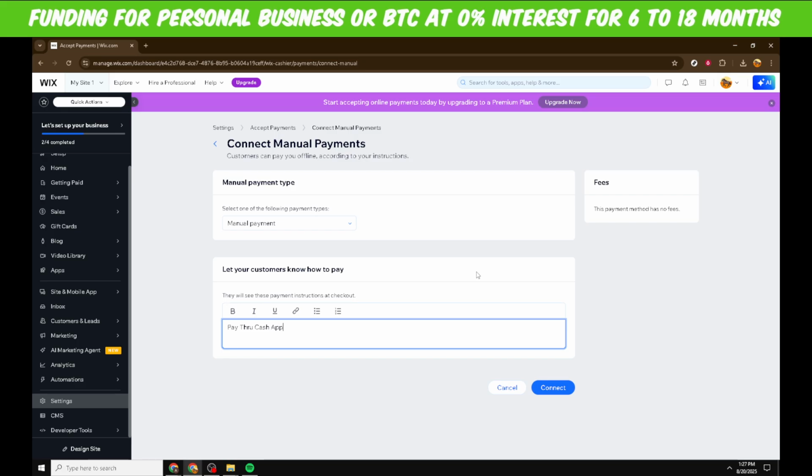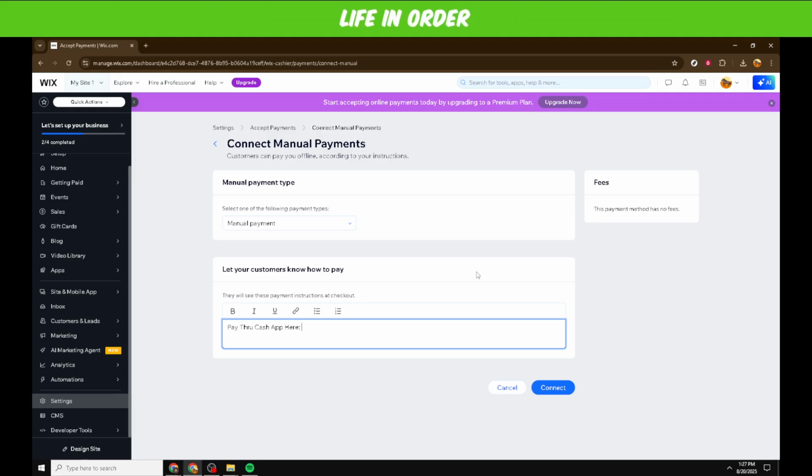Type in your Cash App tag into the instruction box. This tag is essential because it serves as the unique identifier your customers will use when they send payment through Cash App. Make sure it's correctly entered to avoid any confusion or issues with transactions.